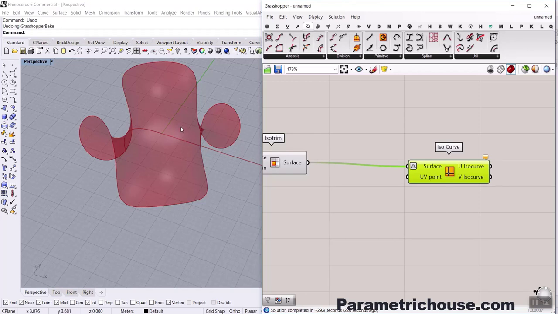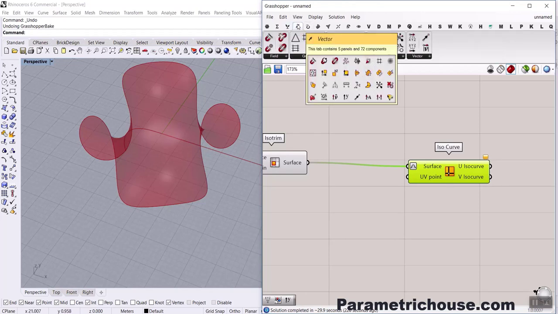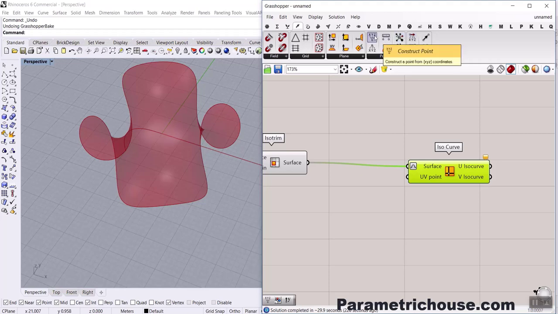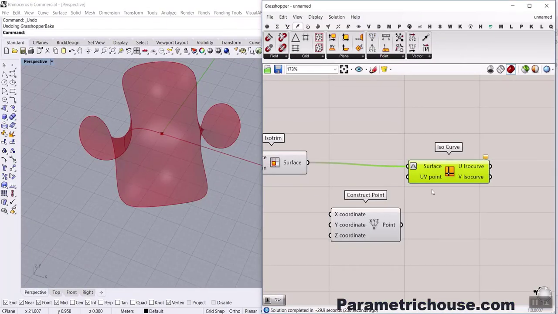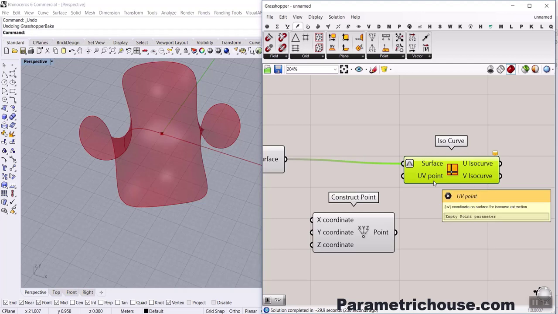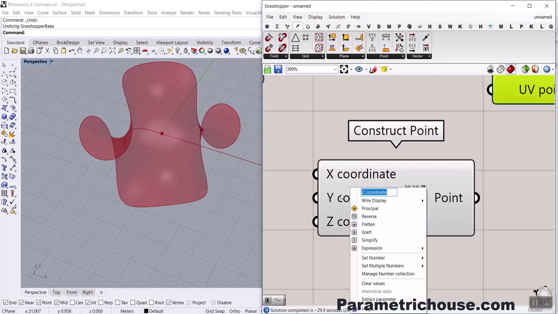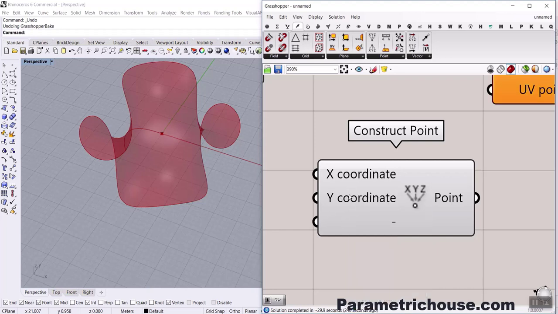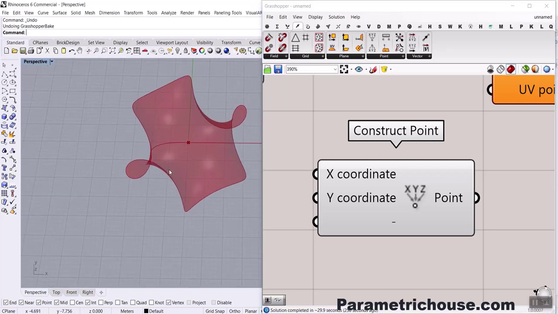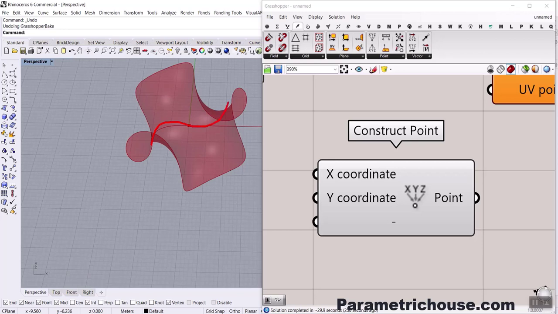So to make this isocurve, we can go to the vector and use this construct point tool. The reason I'm using this construct point tool is because the UV point is exactly in XYZ coordinates, but it doesn't have a Z, so we can just get rid of this by just changing the title to something else. And instead of an XY, let me just go here. For example, think that it's something similar to this.